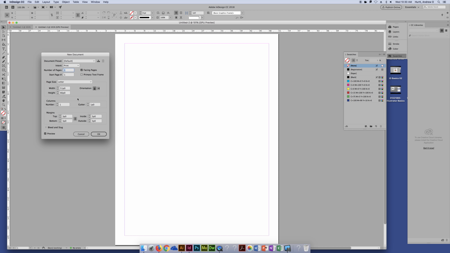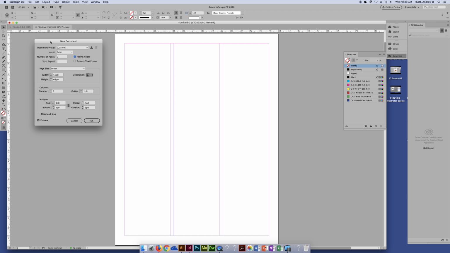Preview, okay. So let's just leave everything at the default just to show you. So when you do number of pages, I'm going to tab through. When you tab through, we have facing pages, right, which means that the pages that are next to each other will open as a spread.